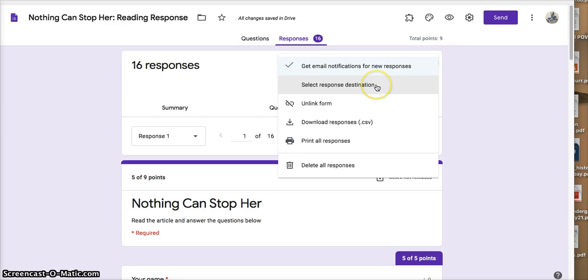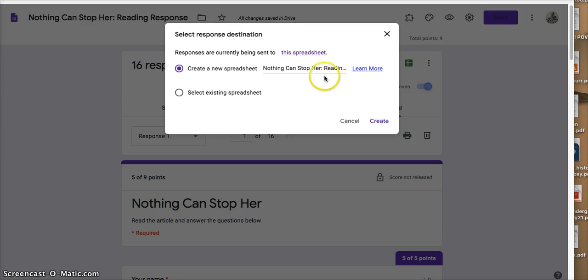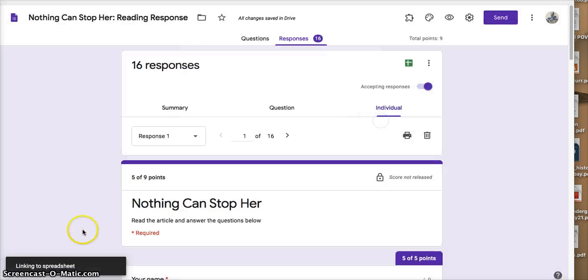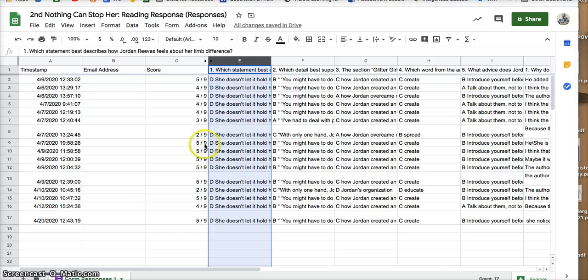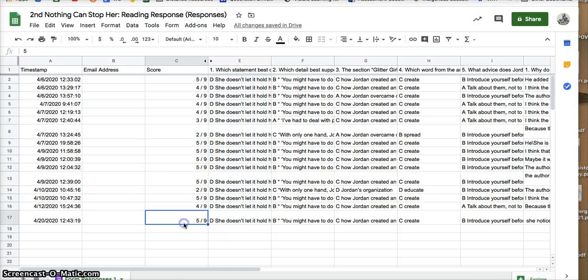So I'm going to select response destination, and I'm going to do my second version of this, and create it. Linking to spreadsheet, spreadsheet linked. So now when I click this, the new one will be there, and wherever this file is saved, a second copy, or if you renamed it like I did, you'll see that copy there. And now you can see that it's marked it. These ones were all filled out beforehand. This one I just did now.